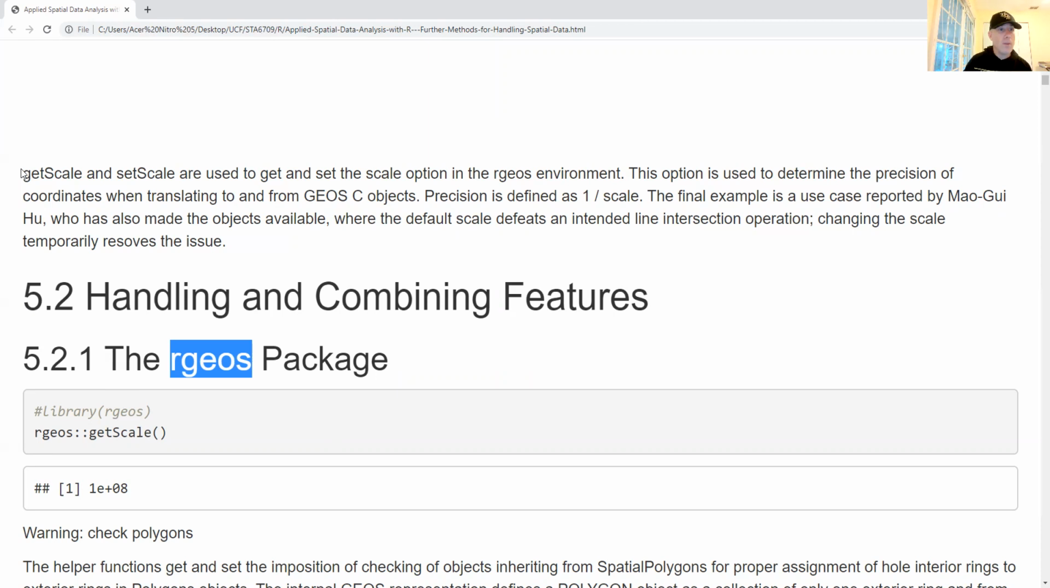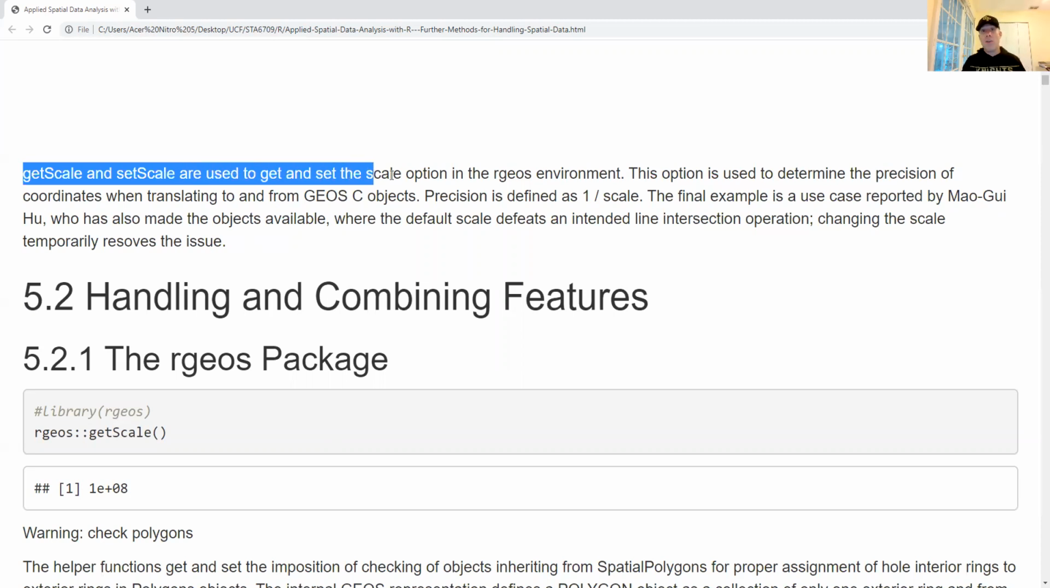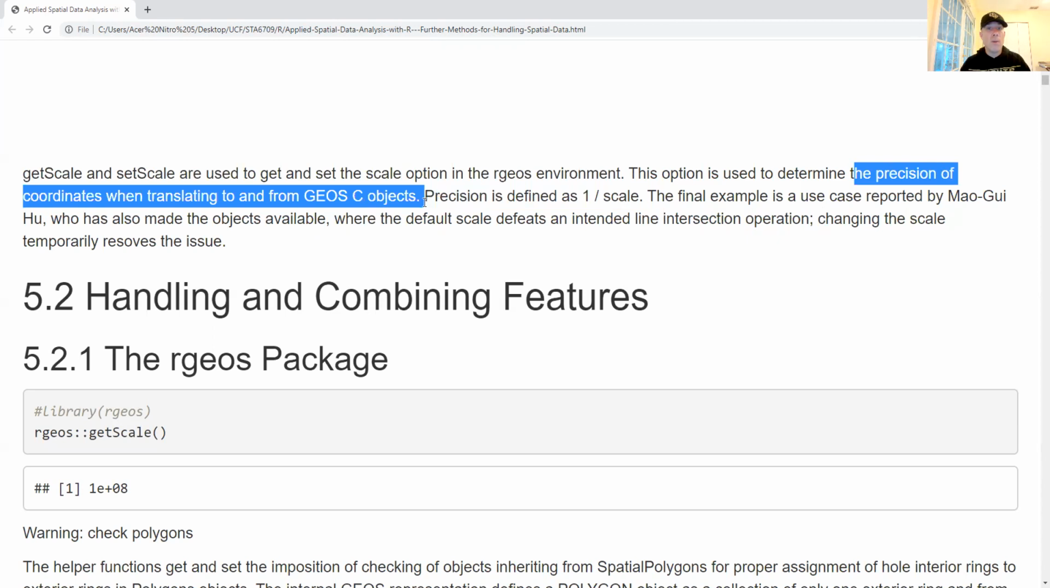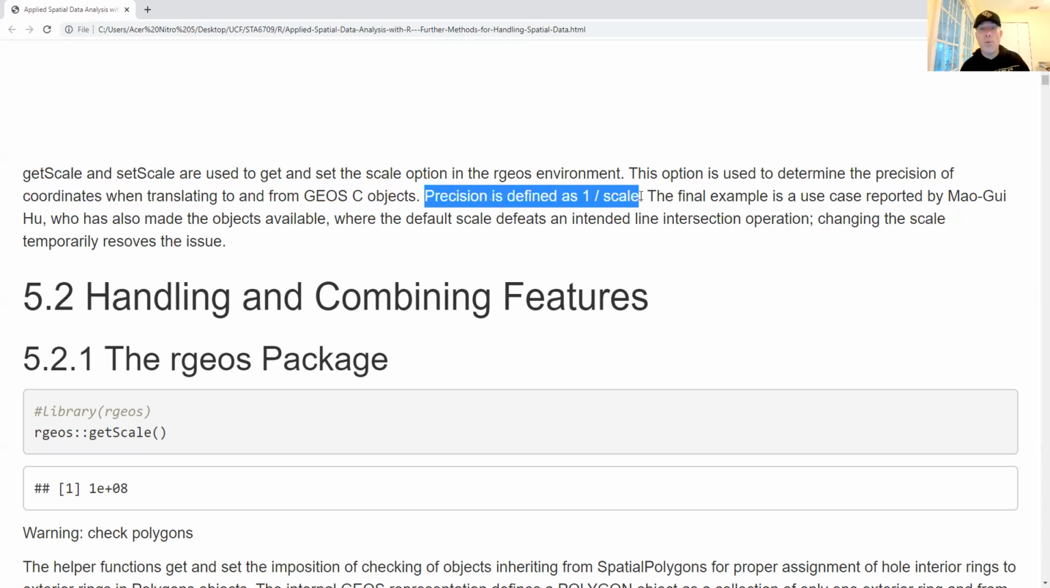All right, this paragraph is out of spot, but the get scale and set scale functions are used to get and set the scale options in the rgeos environment. This is used to determine the precision of the coordinates when translating to and from objects in this package. Precision is defined as 1 over scale. Remember, in statistics, usually we'll say precision is 1 over standard deviation or 1 over variance, depending on which textbook or author you're talking about.